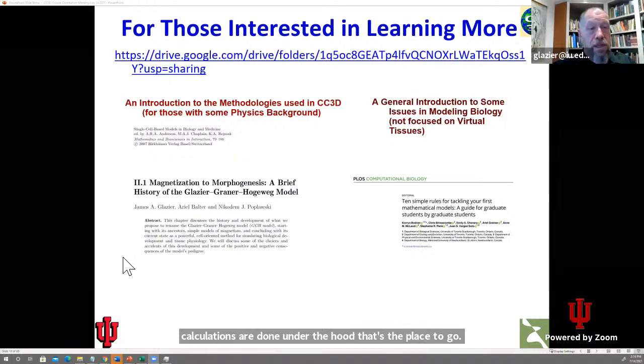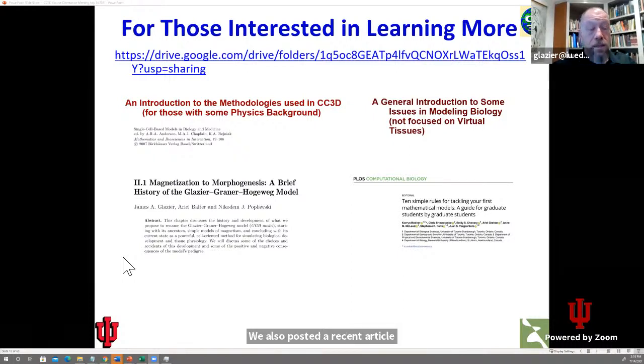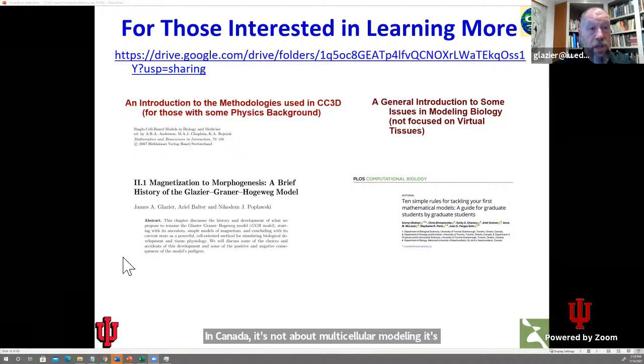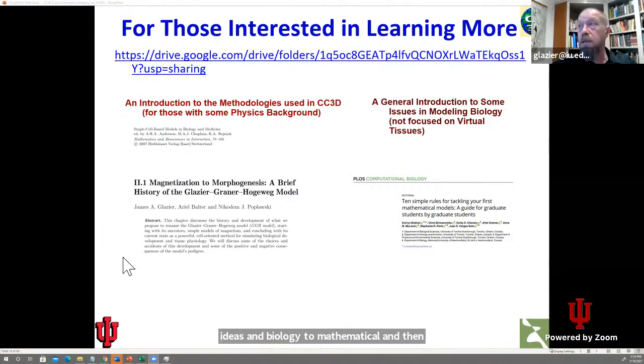We also posted a recent article by a group in Canada that's not about multicellular modeling. It's about biological modeling very generally. It's not a perfect match to what we're doing, but if you're not familiar with the process of going from ideas in biology to mathematical and then computational models, it has some very good material in it, and I recommend reading it. It's a nice introduction to modeling.